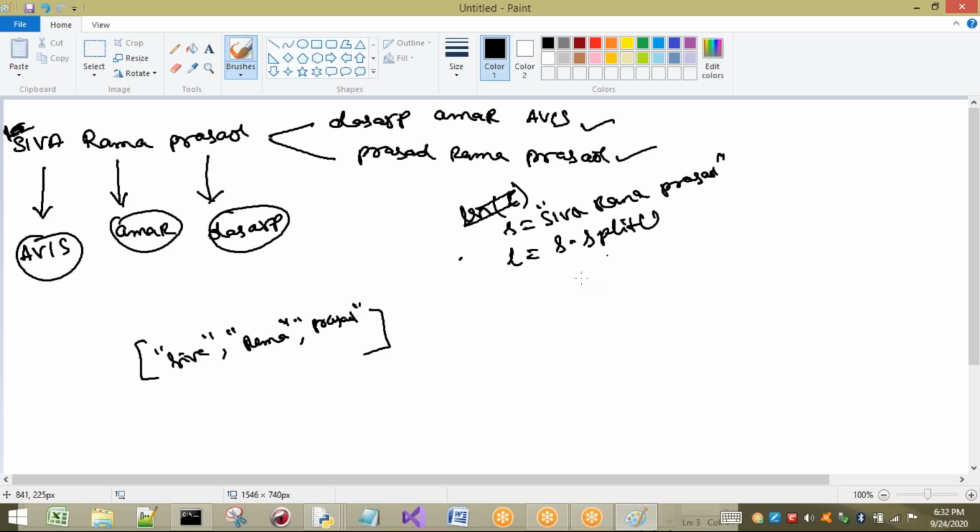So after executing this step, this is the list that is present in our L now. So now what I have to do, for every value in the list, what is the concept? Individual strings have to be reversed. First I have to reverse this one, next this one, next this one. So first I have to find the length of this list.